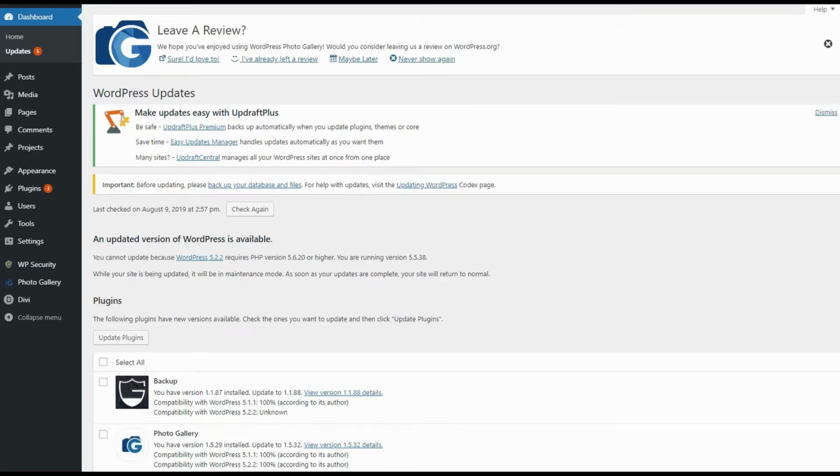Here is another example. On this WordPress website, we're trying to update the WordPress core to 5.2.2, but we are not allowed to do so because we have the incorrect version of PHP.